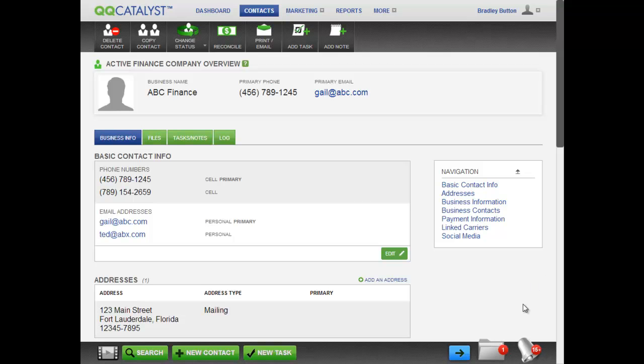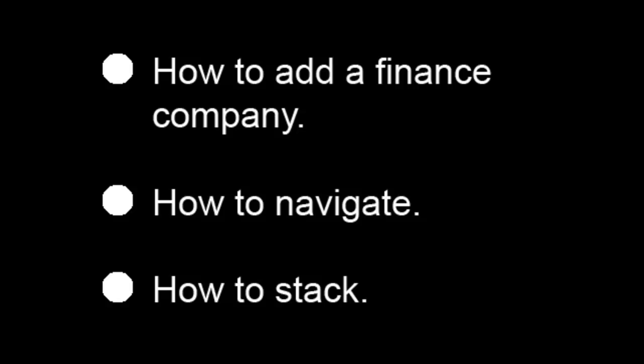Here's what you have just seen in this video: how to add a finance company, including payment information, using the guided workflow, how to navigate through the guided workflow, and how to stack.